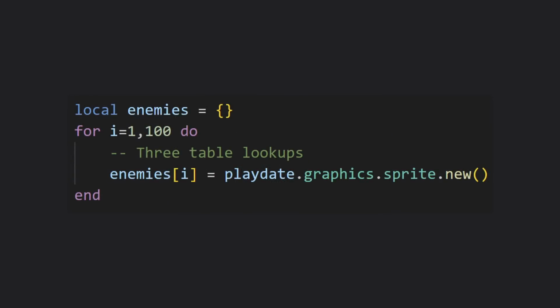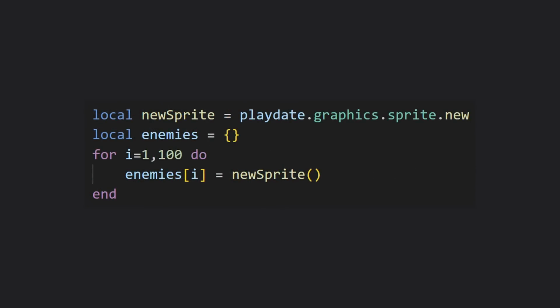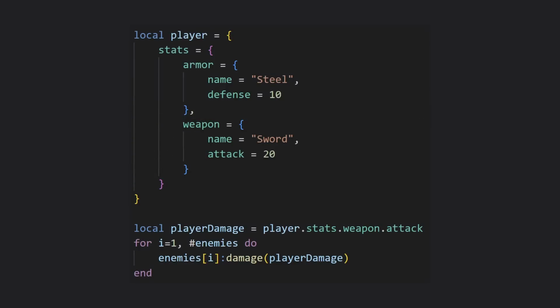For example, a common one would be with SDK functions. When you call playdate.graphics.sprite.new, it's doing 3 table lookups, one for each dot. If you're calling this often in a loop, then it might be worth caching the function reference into a variable, like newSprite, and using it directly. Or if you're getting data from a table, just caching it into a variable and using that instead. It's not a huge difference. From my testing, it's similar to the function call overhead, so I wouldn't go around localizing every single table call, but in high impact hot paths, it might be worth trying.